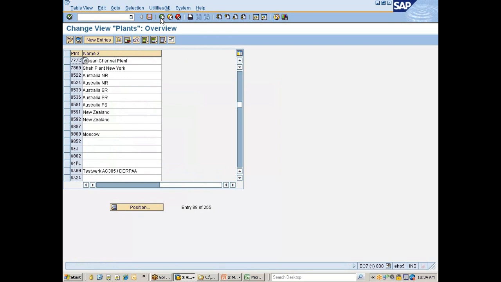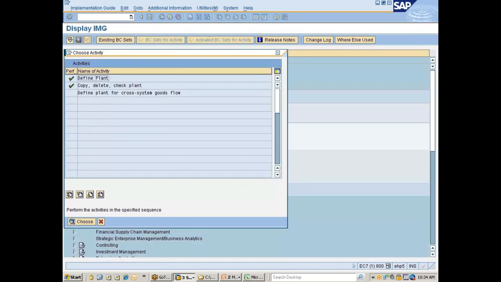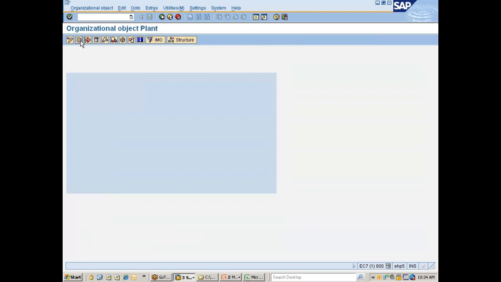Let me go and create another plant which is for Pune. So I will be copying once again. This time also I'll go with copy.